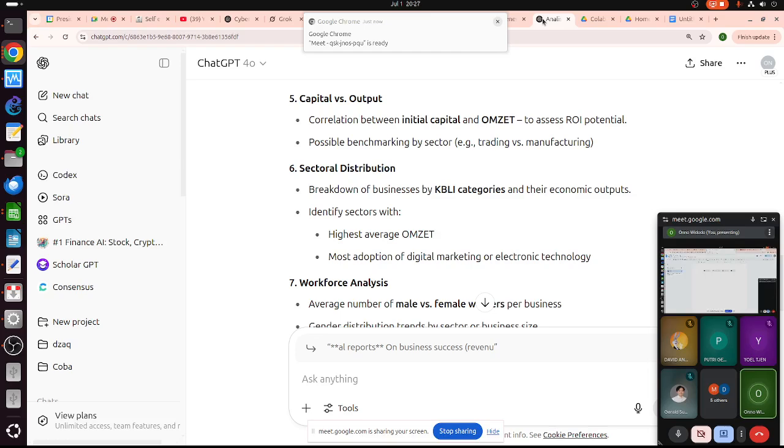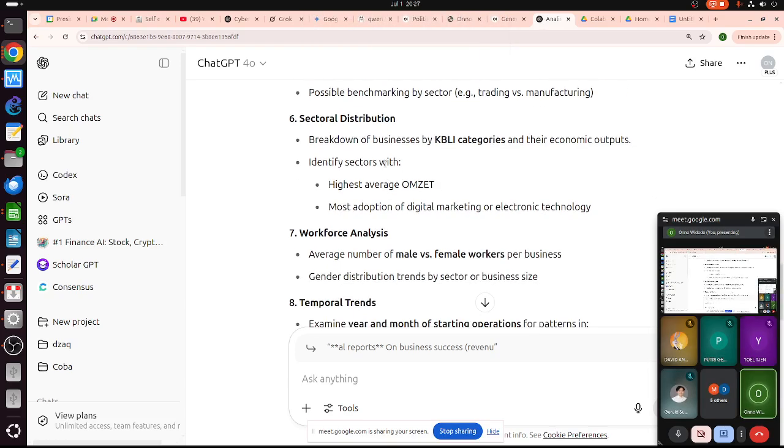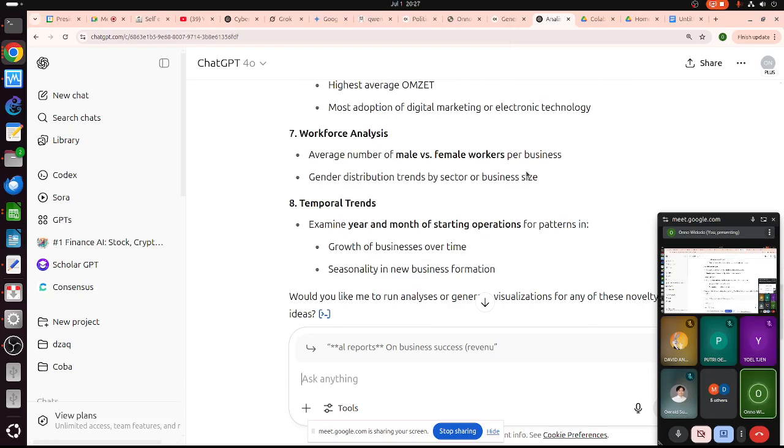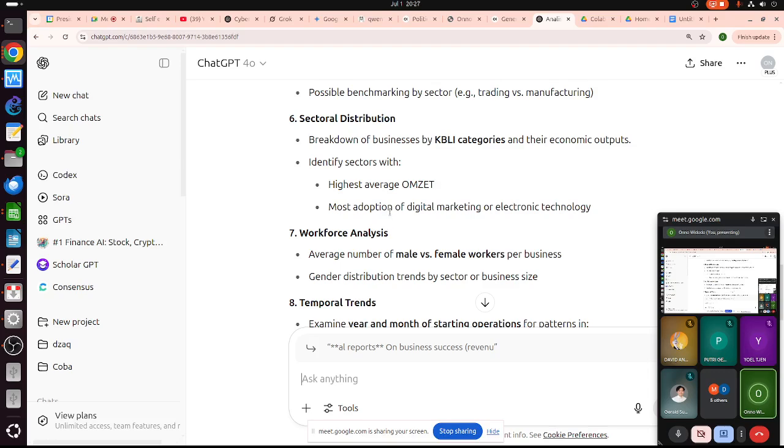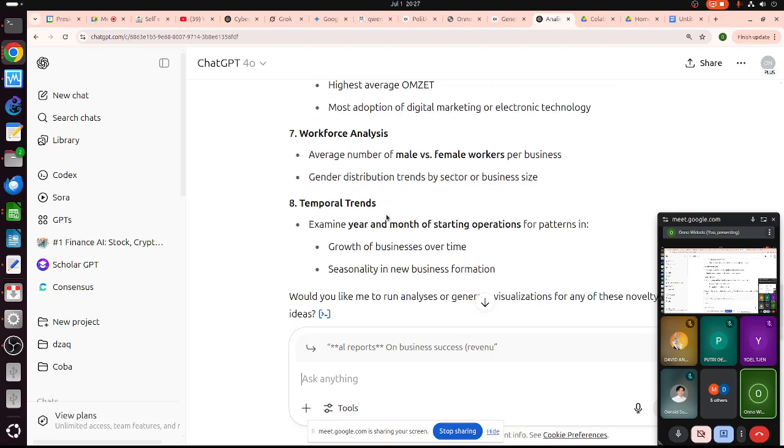Okay, back to this one. Sectoral distribution. We have this workforce analysis, male, female workers, and temporary rent. If we have year and month of starting operation. So basically, we have like 8 possible novelties from this 1000 data.